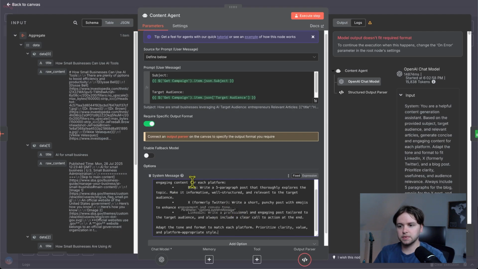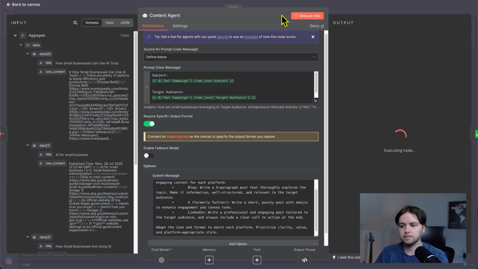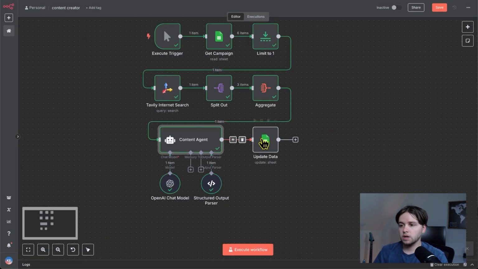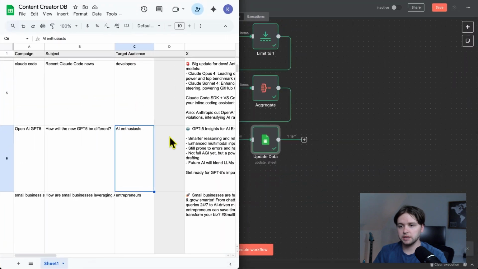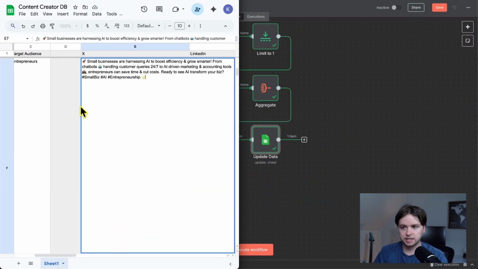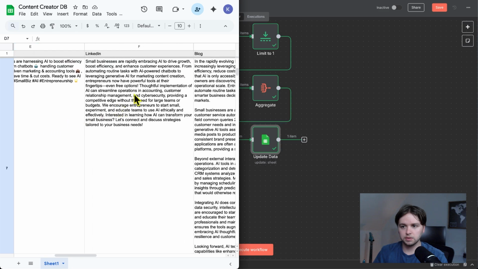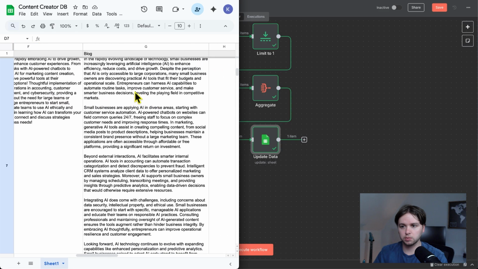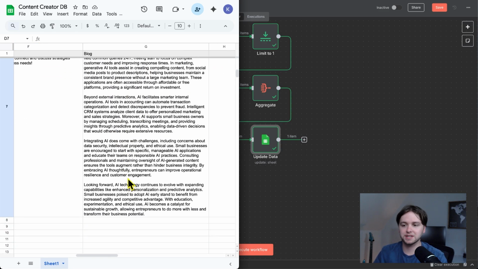All right, so let's execute this and run this. Now our Google Sheet will be updated. You can see we have a bunch more emojis in the X post, the LinkedIn post is more professional, and the blog post has 1, 2, 3, 4, 5 paragraphs.